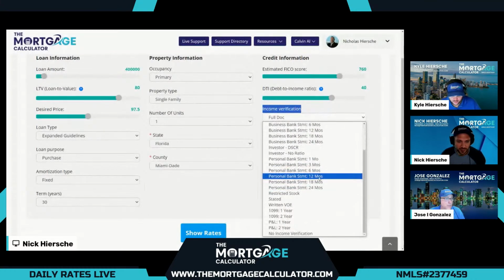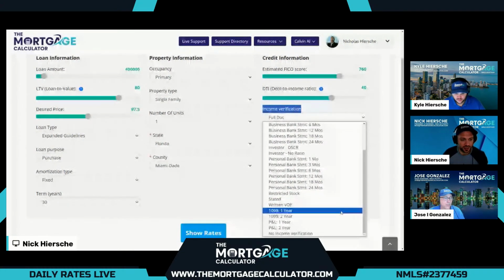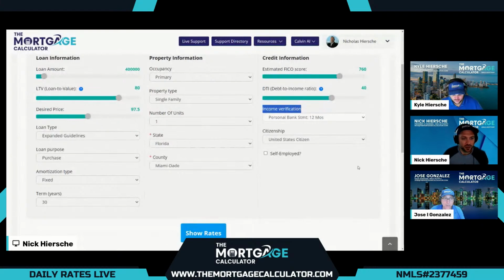And the personal bank statement 12-month is what we always use here, most popular. We also have RSU, stated income, DOE, 1099, P&L, all kinds of different options here. The most popular is our 12-month bank statement option, and that's for our self-employed borrowers. Many times our self-employed borrowers, when they submit 2 years of tax returns, may have various write-offs and may not qualify at all, or just need a little more income.